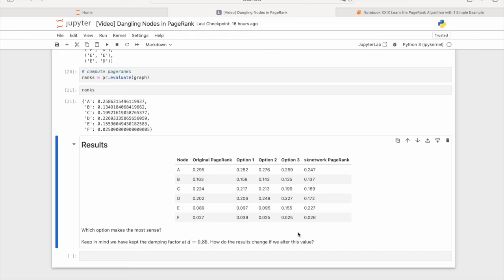But I don't know the details of how PageRank was implemented in scikit-network. We can see here that just using different approaches to dealing with dangling nodes can produce different results. So ultimately, the choice will have to be up to you. You have to see what makes the most sense for the project that you're working on, which approach you should take.